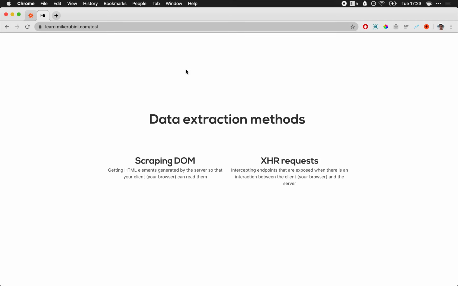And we are going to use this page here that we used in the previous example. This page is hosted on my server. It's at learn.microbean.com/test, right? And we are going to extract this value, the words "data extraction methods". This will be our result, and obviously you can do this with anything.